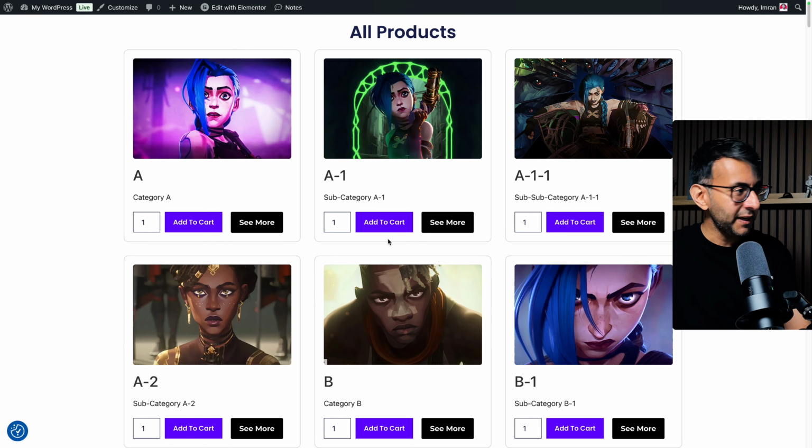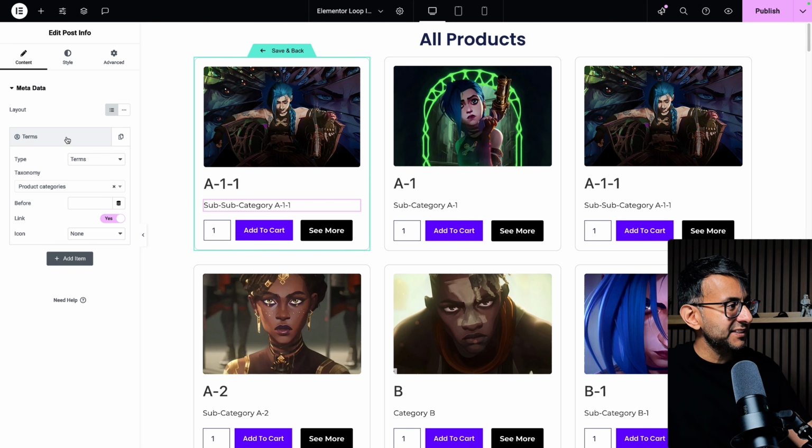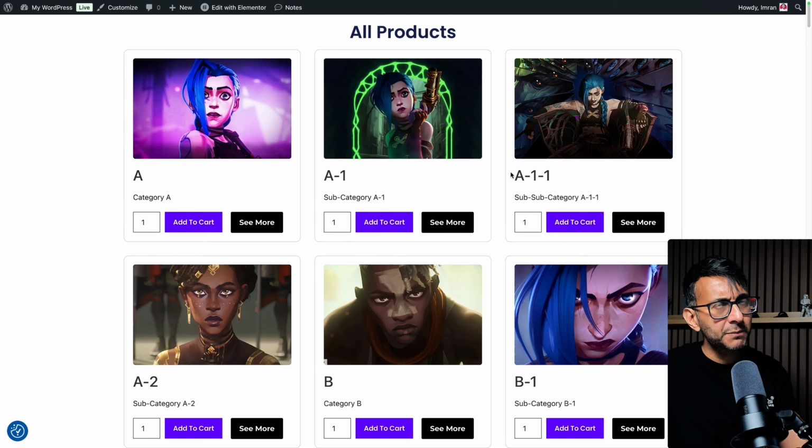So this is my shop page. We also have these category links over here. I should point out that when I was building this out, and obviously I picked the terms inside of the post info widget, down here it says link. If I click that, it now makes it linkable. What was the point of that?